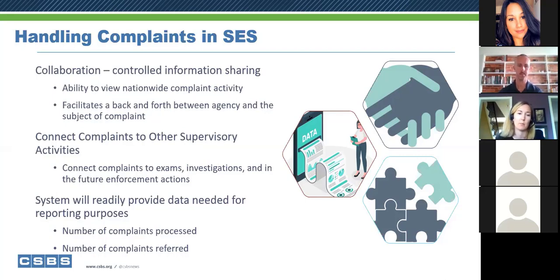Another real benefit of the system is that it'll be able to readily provide data needed for reporting purposes. Understanding there's a lot of reporting needs around complaints, the system is going to allow complaint users to easily track the number of complaints processed. There's a referral process in the system, so you'll be able to tell how many complaints were referred to certain agencies, how many complaints were referred to federal agencies, how many days a complaint is open. So all of those metrics are able to be easily accessed in the system and are really important to all complaints users. Kyle, if you wouldn't mind advancing to the next slide.